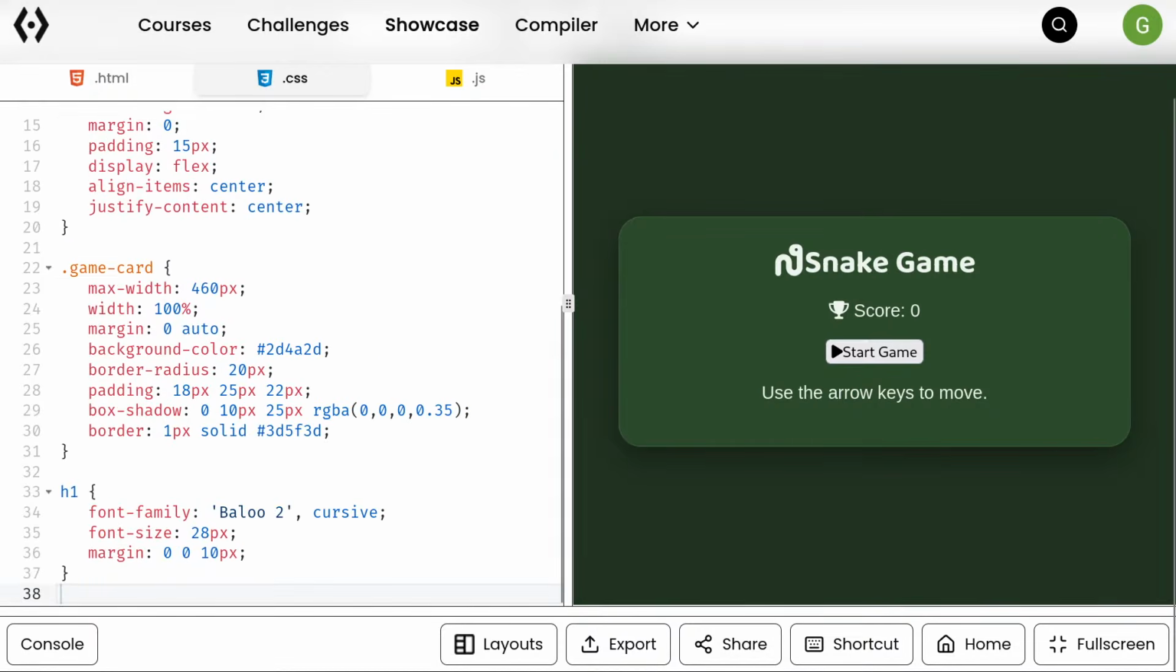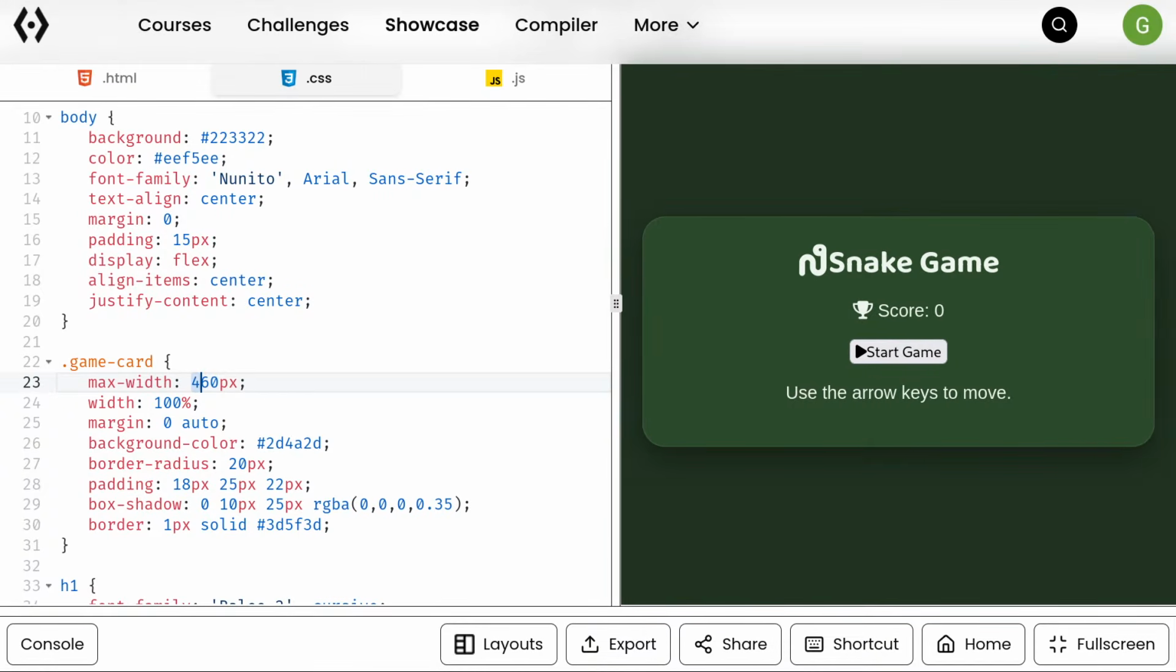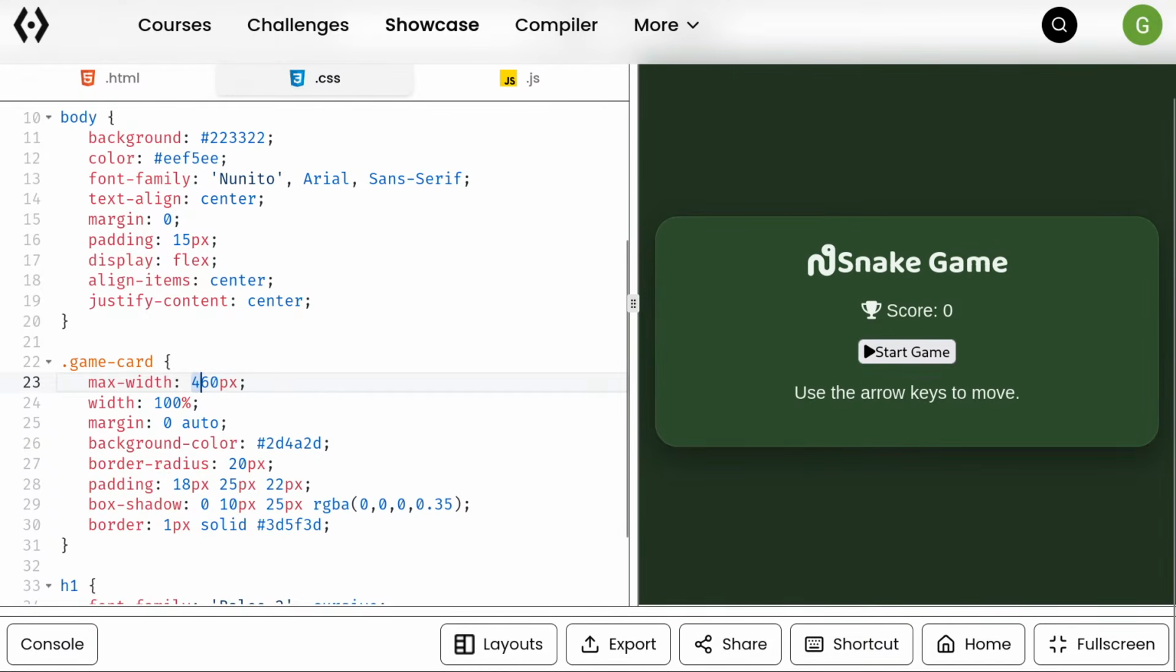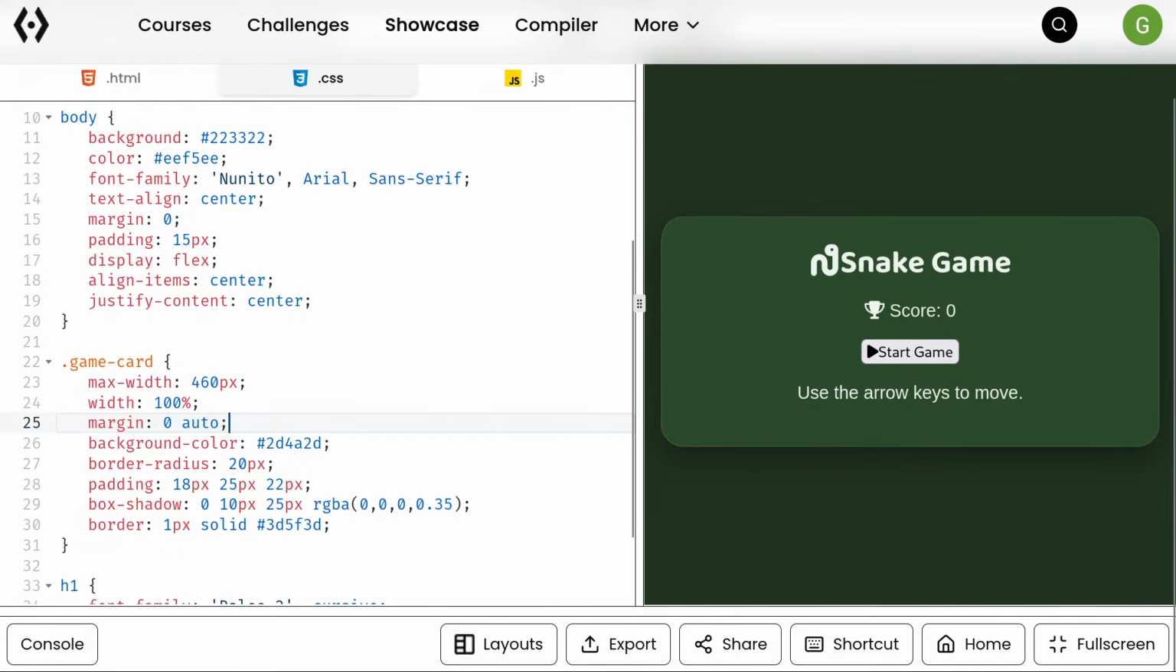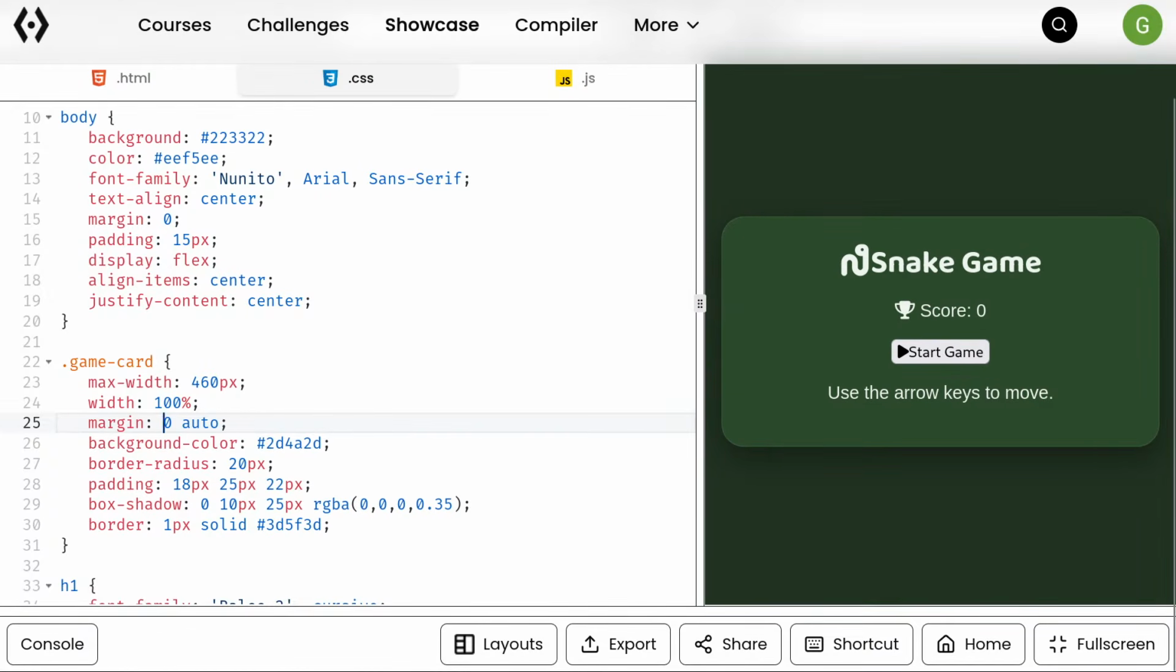If I increase this value, let's put 700, it's wider. But even on a really big screen, you would not want to make this too big. Another thing about having a max width is that if you want to shrink, you also want this container to shrink. So this is done by giving the width as 100% with respect to 460 pixels. So 100% is 460 pixels.